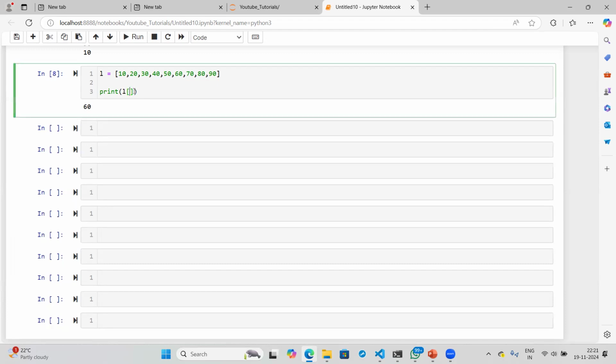Let me say my index number is -1. What will you get? You will get the last element. Again, if I mention the index number 7, you will get the element 30, from the right side. This is -1, -2, -3, -4, -5, -6, -7, -8, -9. Like that, we can say these are the indices.